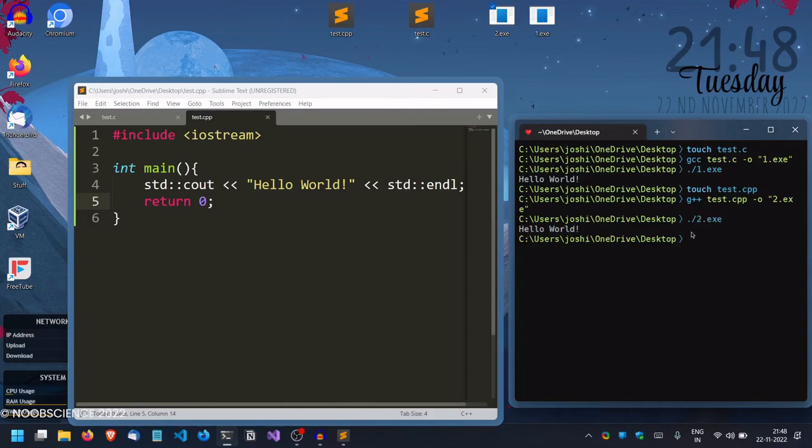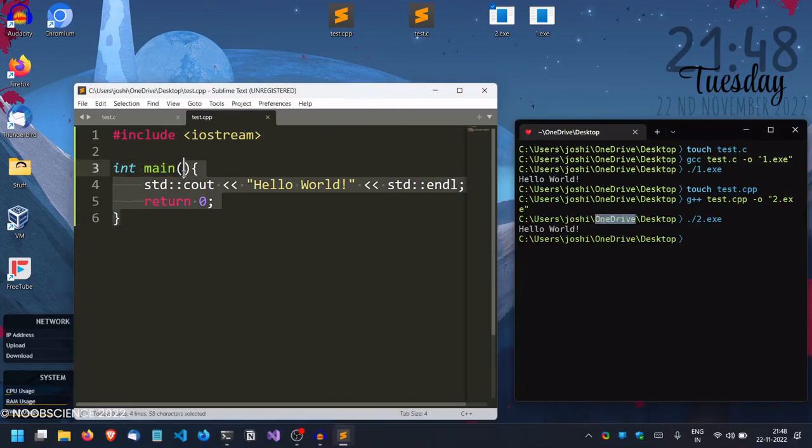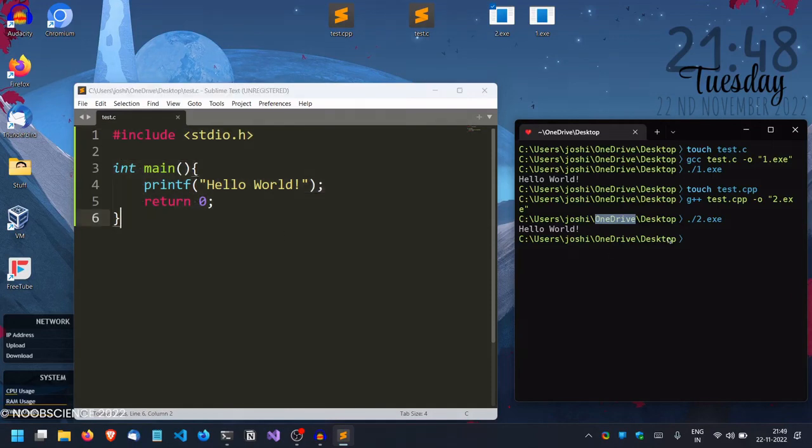So this is one way you can easily use Sublime, a normal code editor, and your terminal together to easily compile programs.